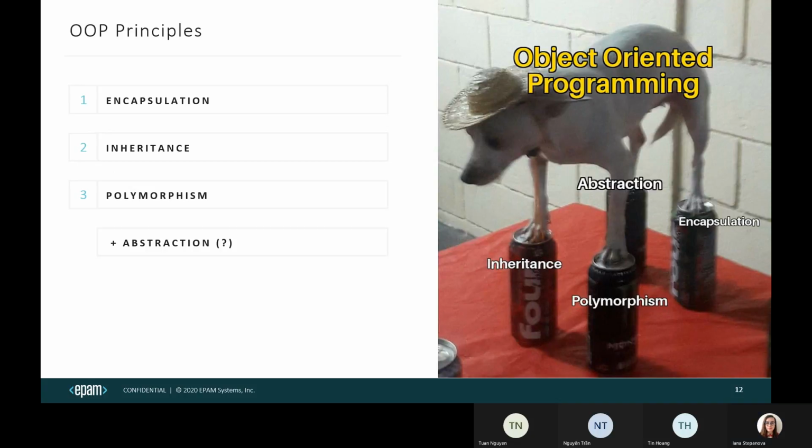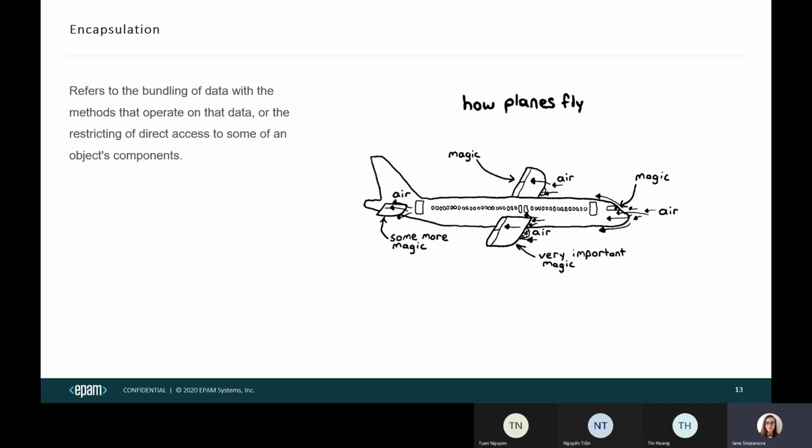As I told you, we also have abstraction, but it's a funky one. Let's talk about the more simple one first. Encapsulation. What does encapsulation mean regarding object-oriented programming? It refers to bundling the data with the methods that operate on that data, or restricting the direct access to some of the object's components.